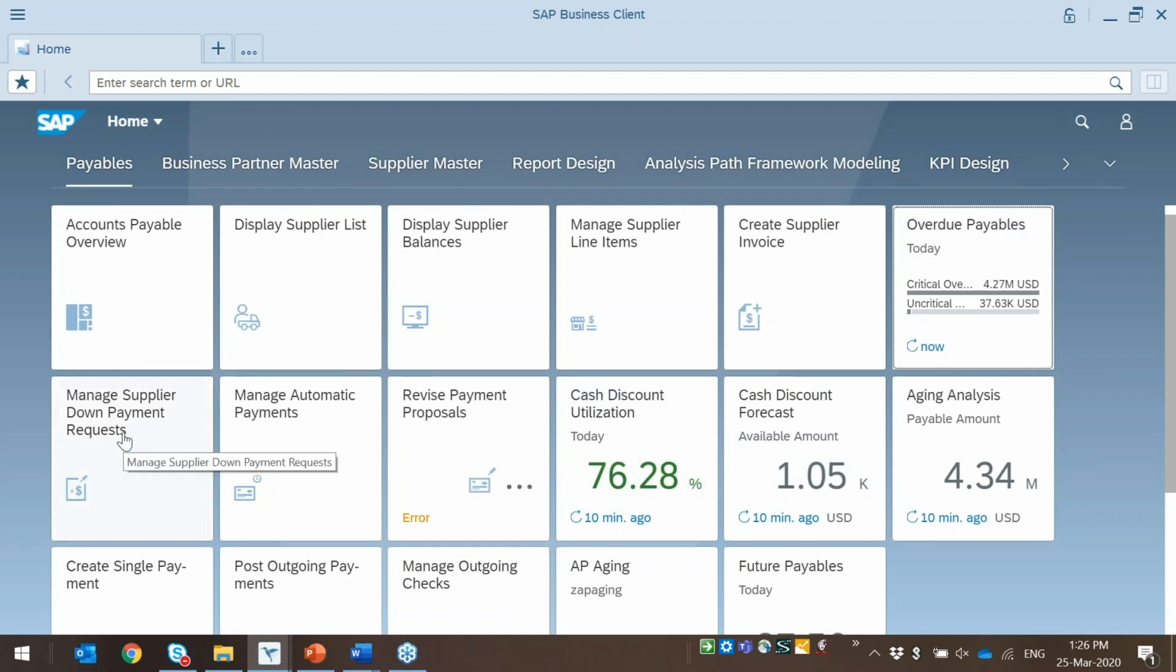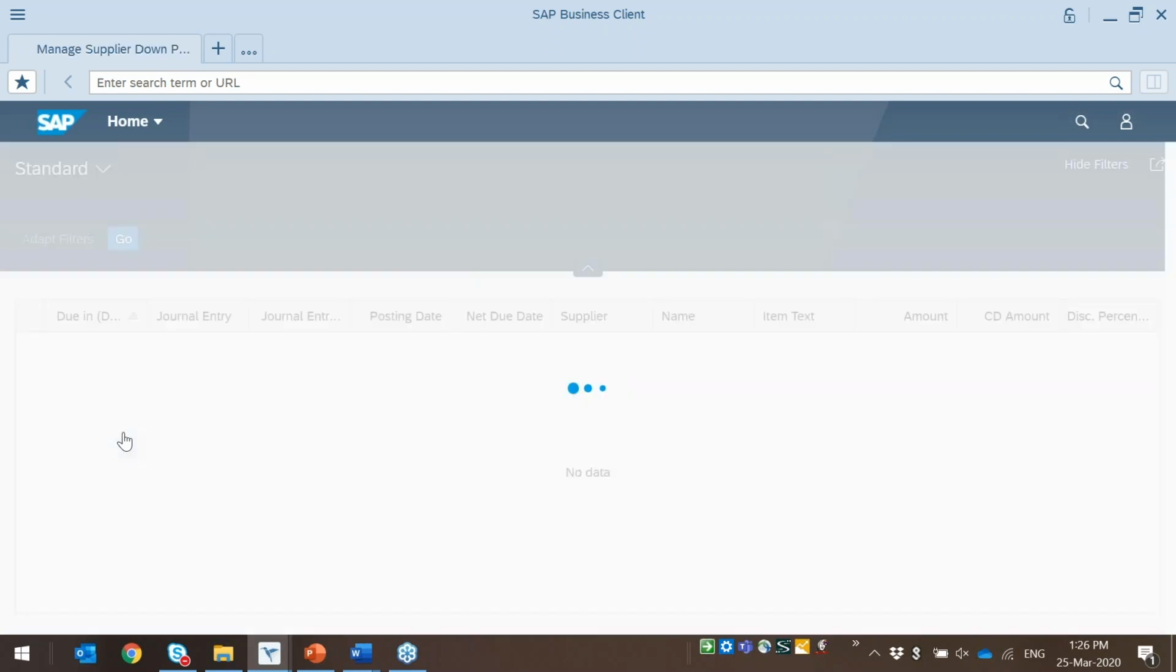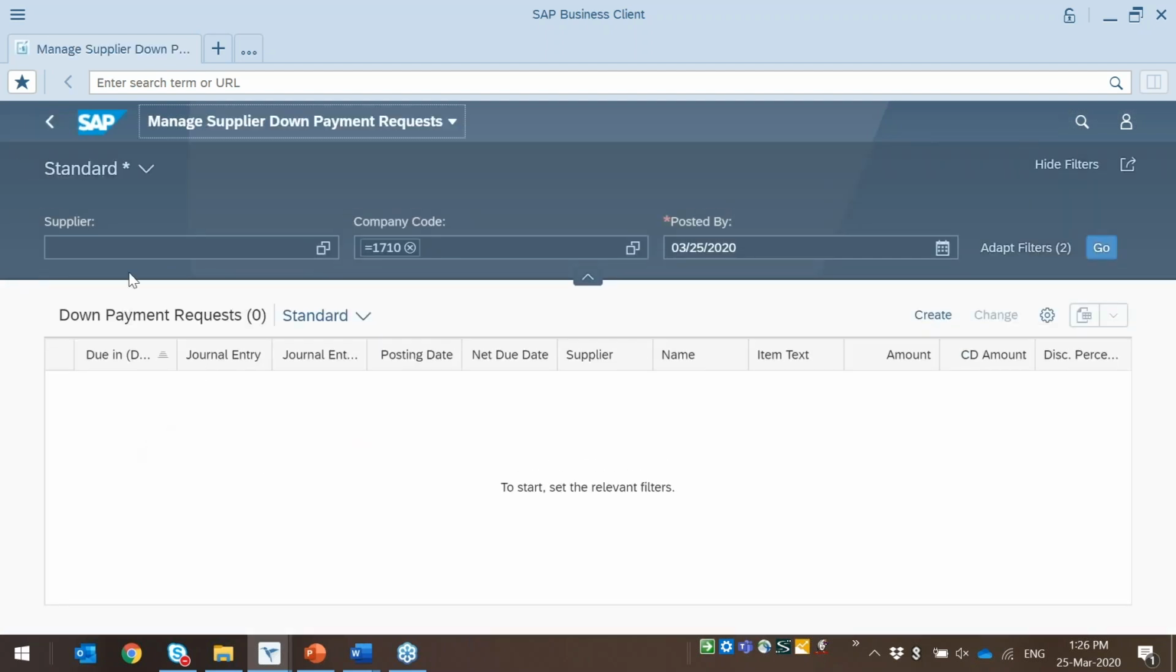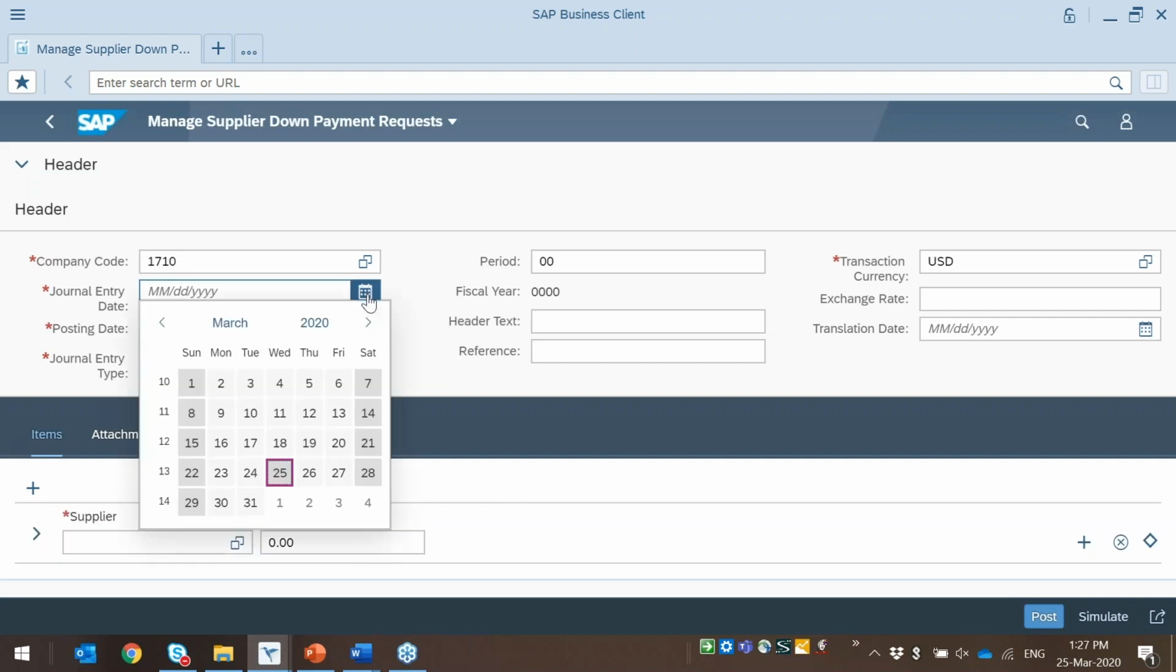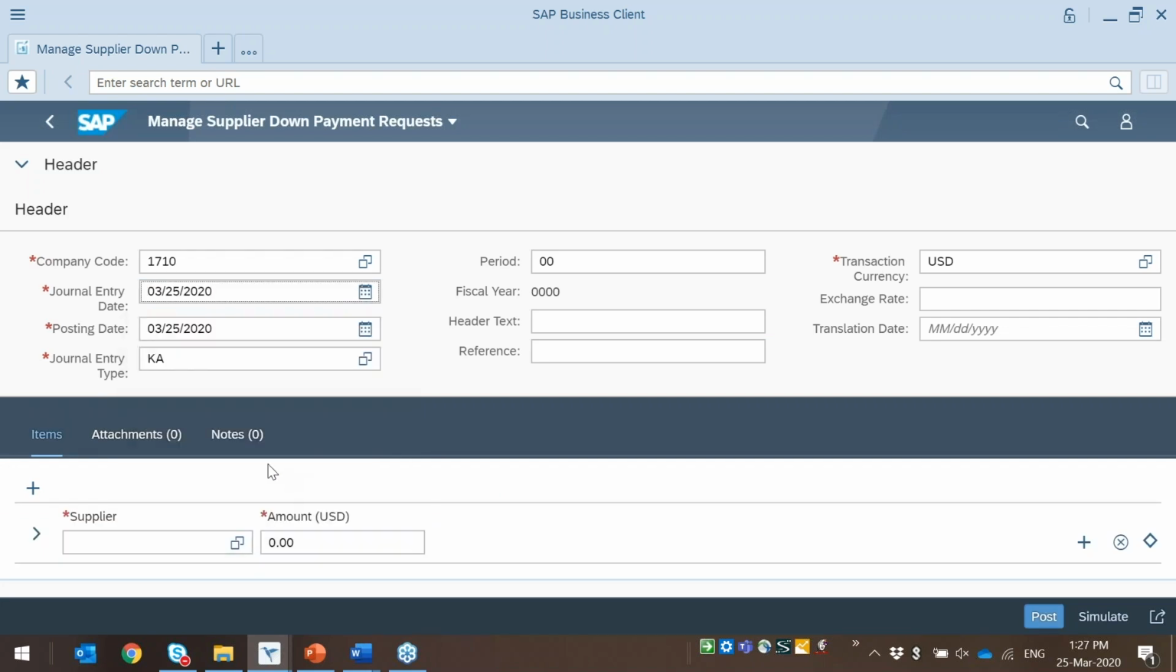As I mentioned at the beginning, one of the daily tasks for AP Clerks is to manage supplier down payment requests, right? So if I have such a request, I come here and I create a new request. So I click on create here. I do the journal entry date, transaction, everything else is okay here.